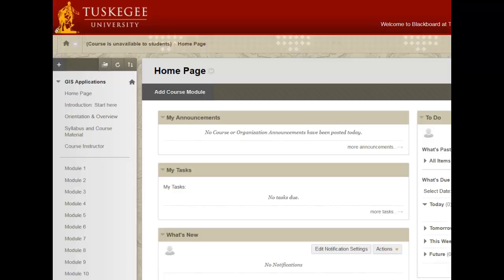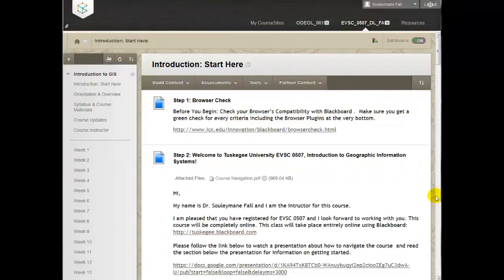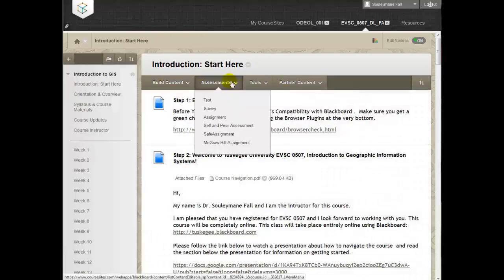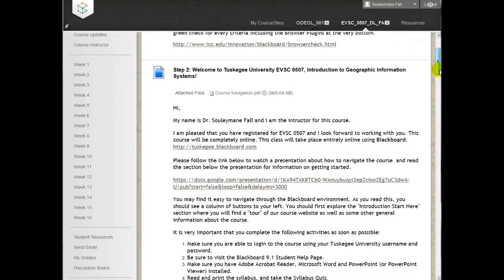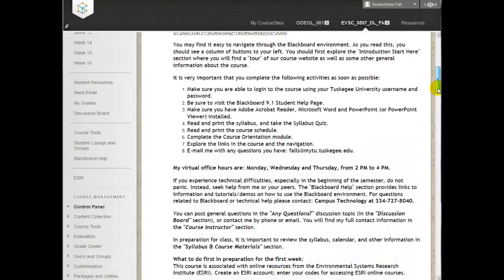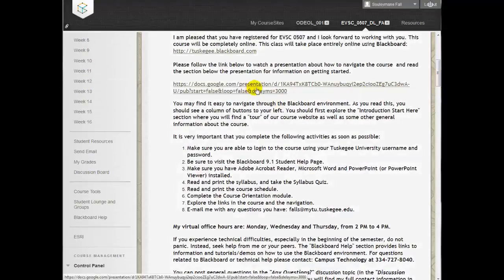Now let's take a couple of minutes to explore the navigation and course content. You will be using Blackboard. When you log into your account, you'll be taken to the Introduction Start Here section. This is a very important section where you'll find plenty of useful information that will help you get started smoothly. You have a welcome word from the instructor. In this welcome word, you can watch a presentation on how to navigate the course.